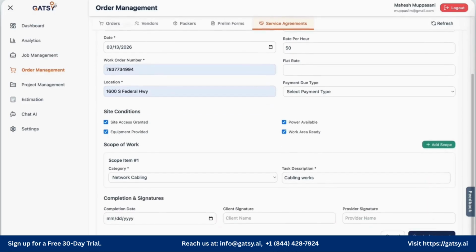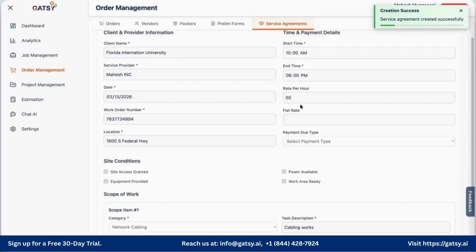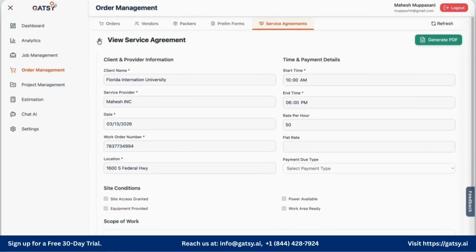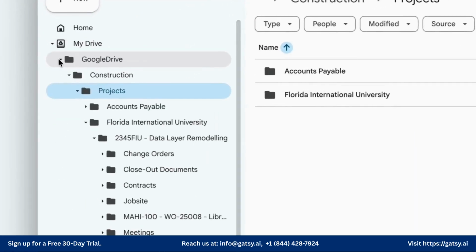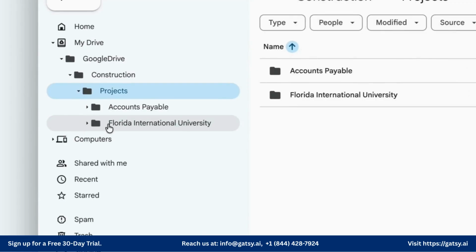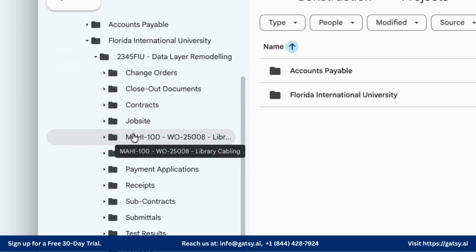Once the required fields are filled in, hit Create Agreement to add the service agreement. We are now on the Google Drive page for this contractor, where Gatsy has been configured as the storage provider. Every module's information, including files and attachments, will be saved here.